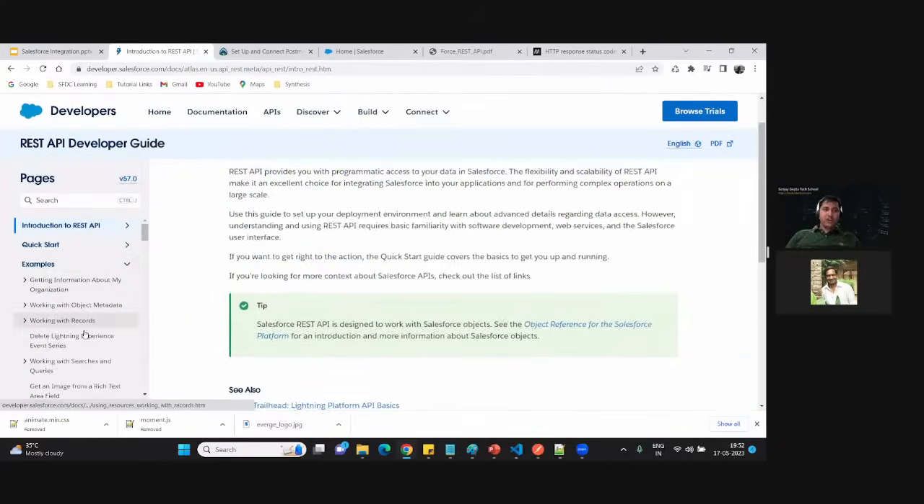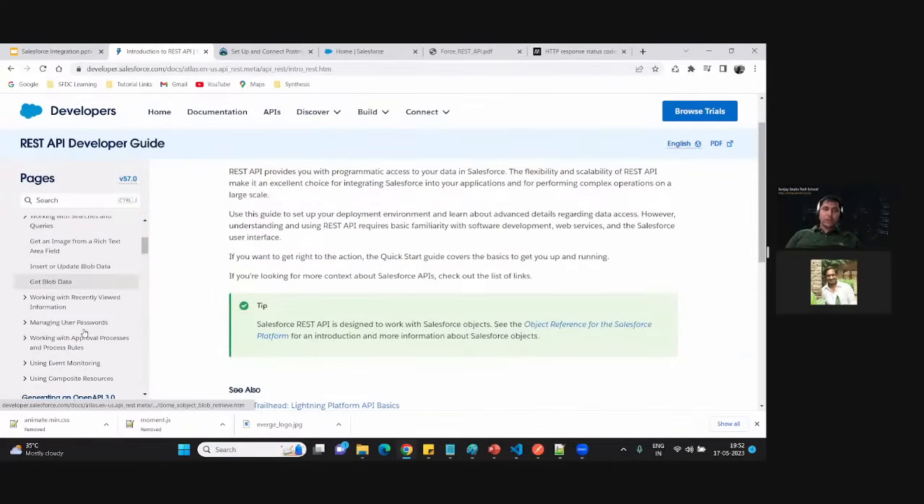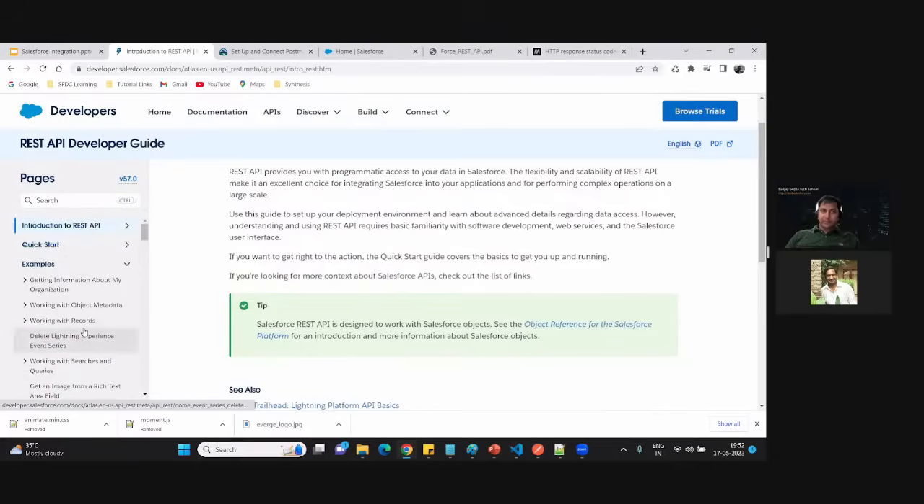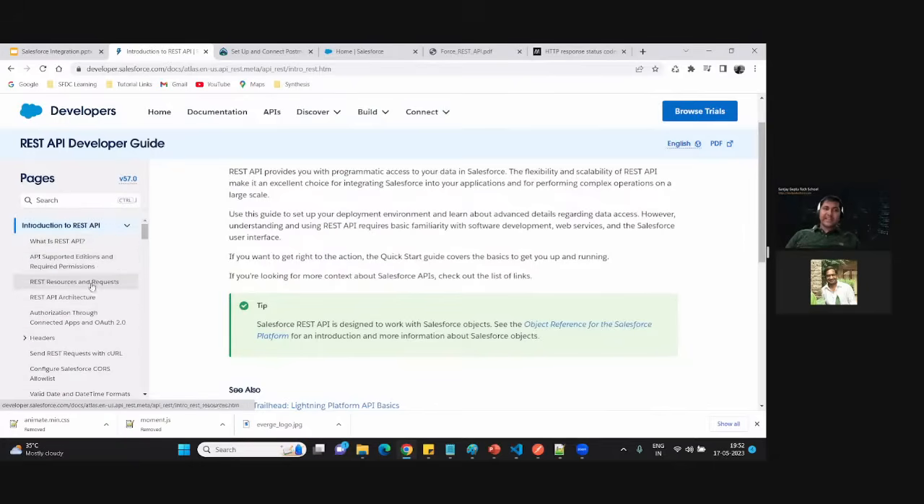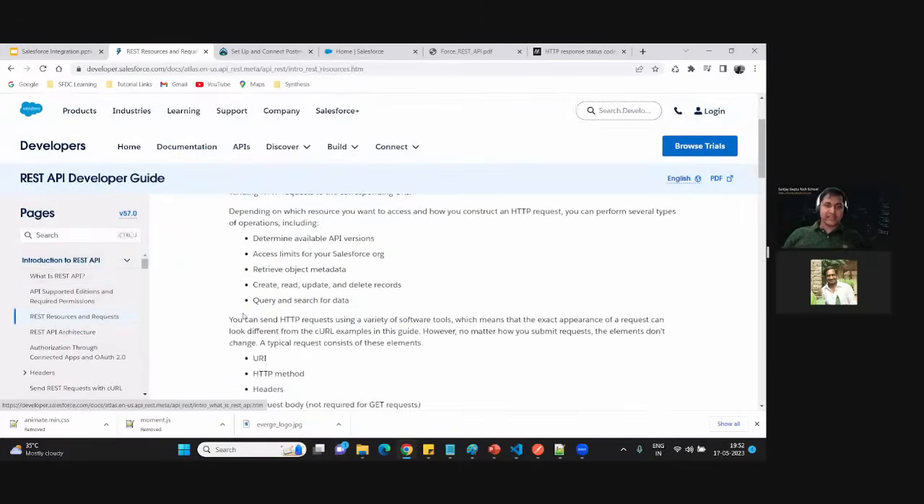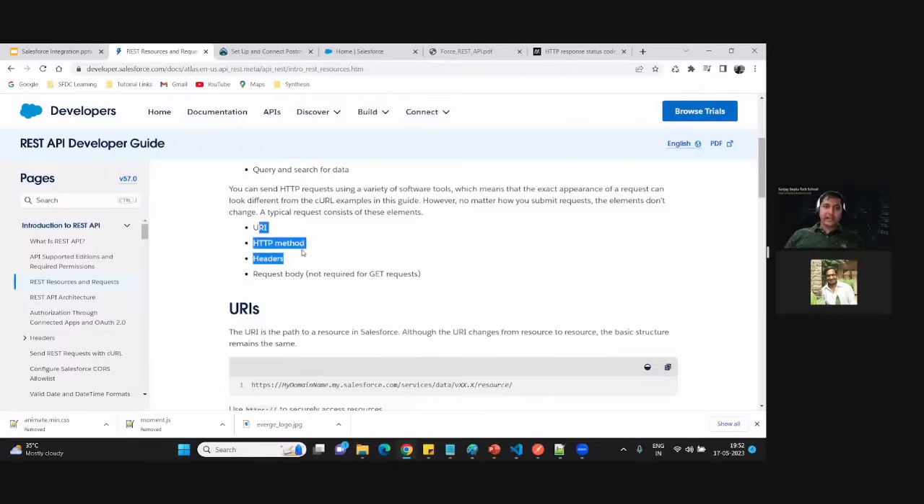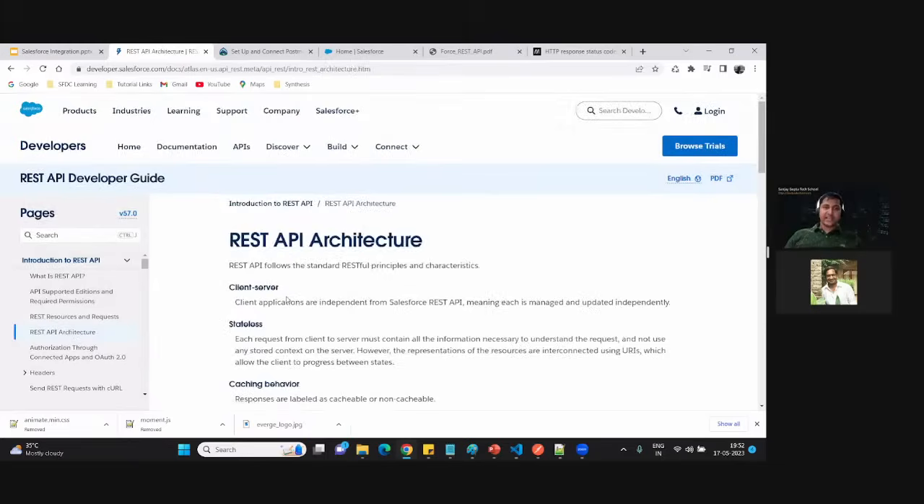They have put here tons of examples that you can also use to practice the REST API. They have put the different architectural guidance, right, that we already talked about. If you follow this link, here you can see I talked about the REST resources and the REST request, where we talked about the URI, HTTP methods, headers, and the request body. Right? We talked about the RESTful resources architecture, where I said that the REST API is stateless.